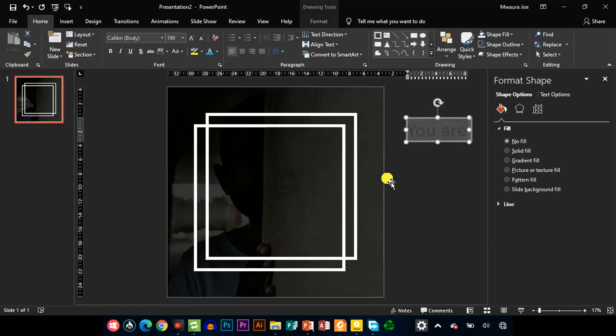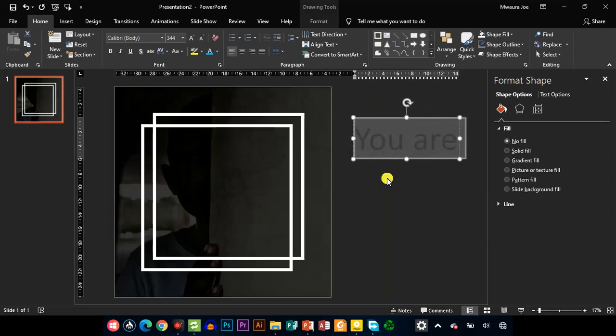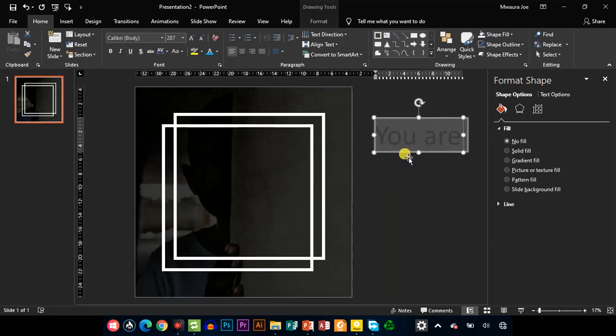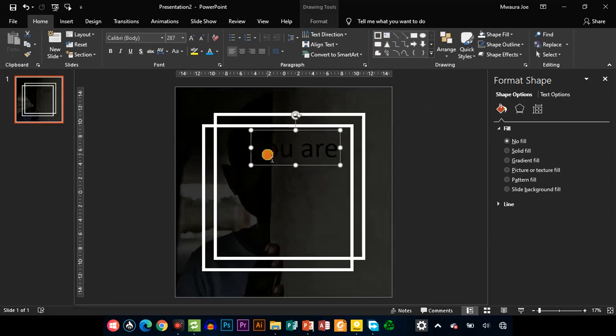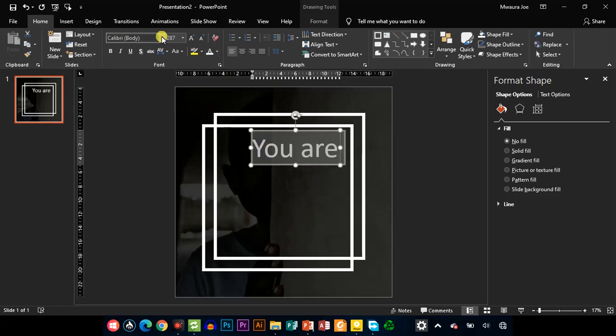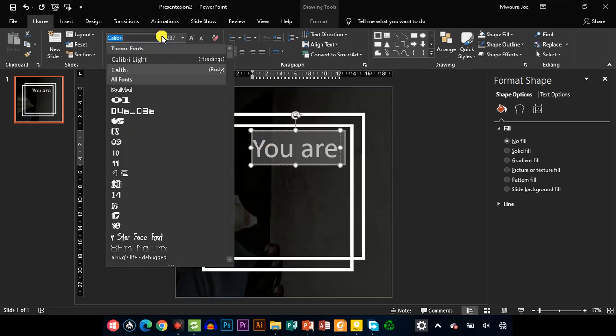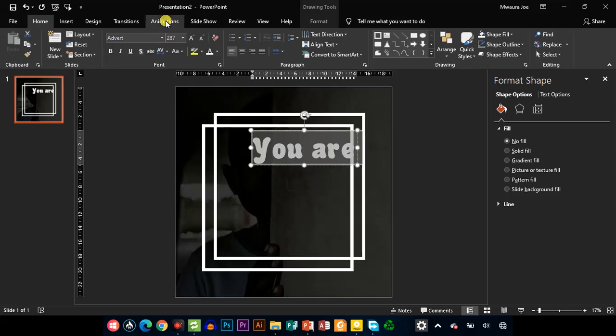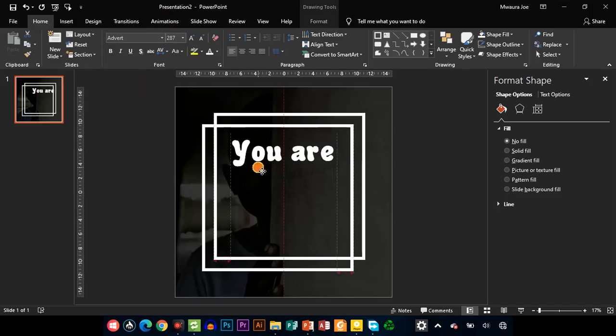I want it to be caps, and it to be that way. Make it a bit smaller. Then I bring it here. Then I change its color to white. And then I change it to any other font. We can do advert that way. Then I bring it here.